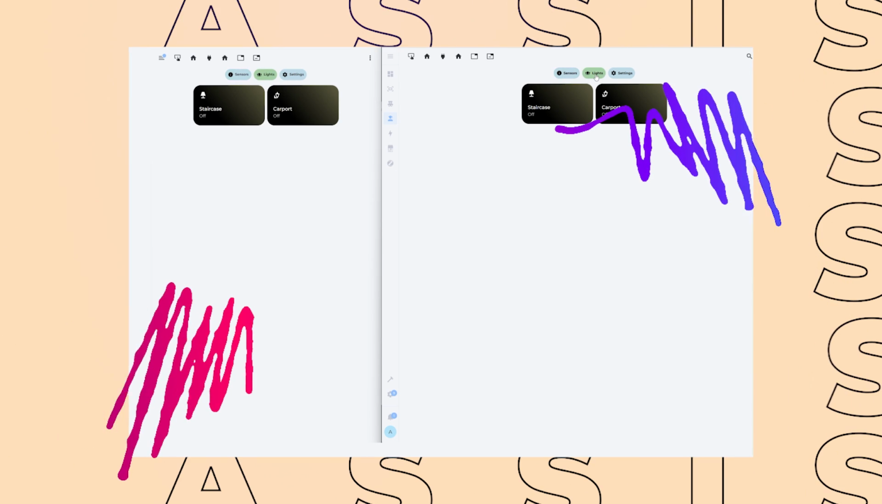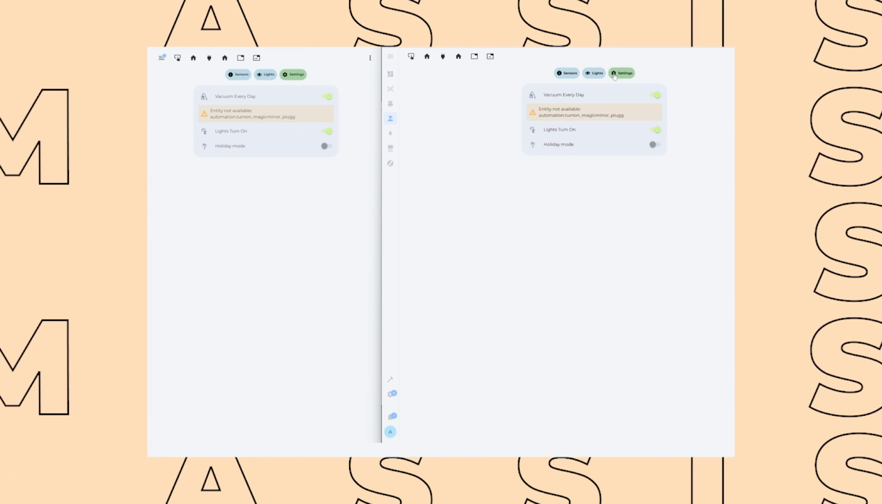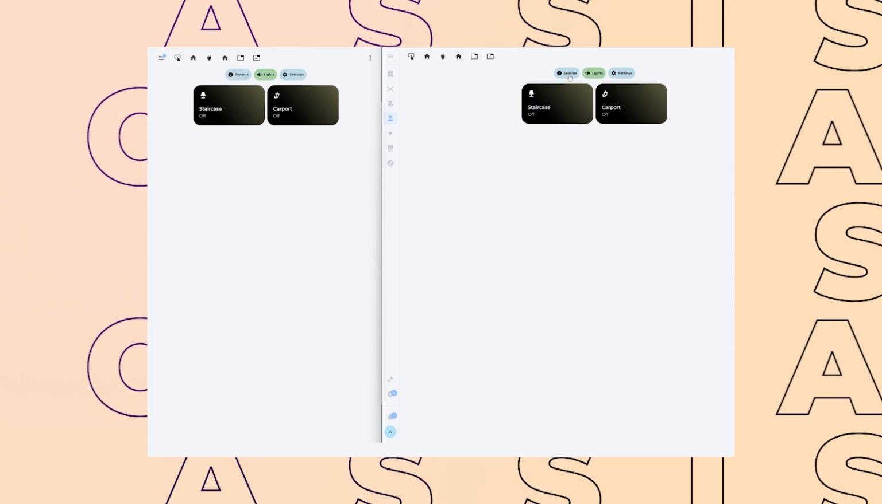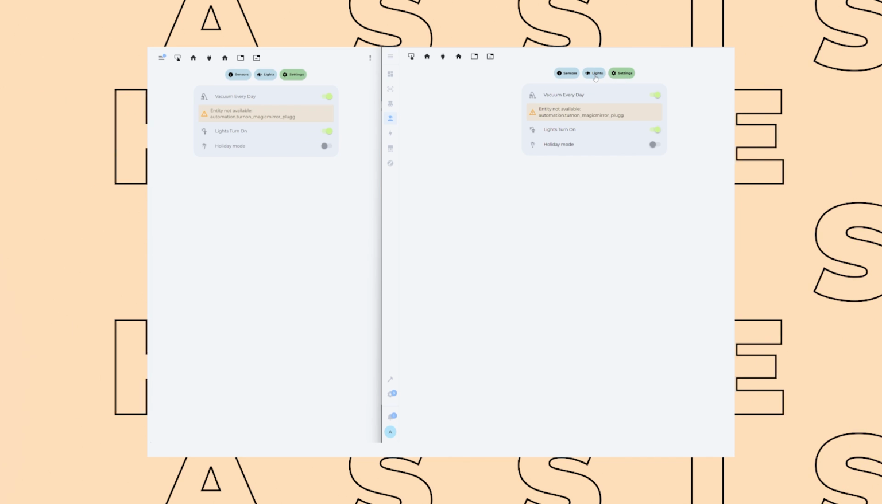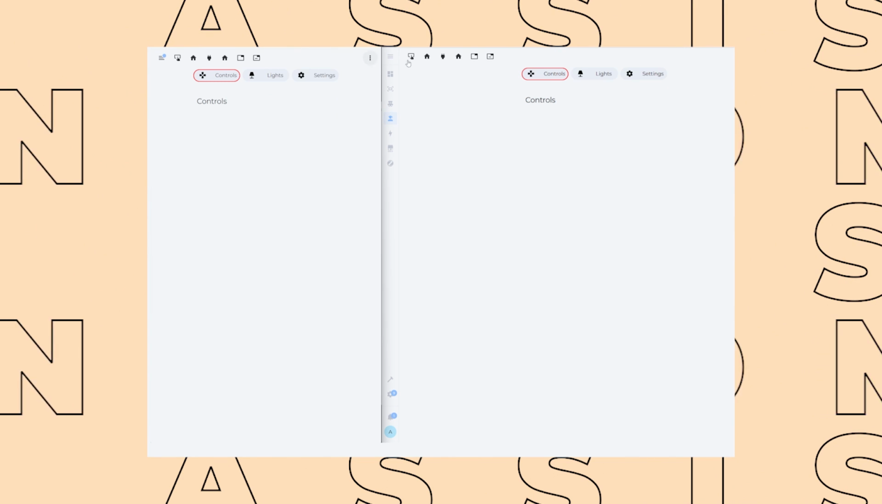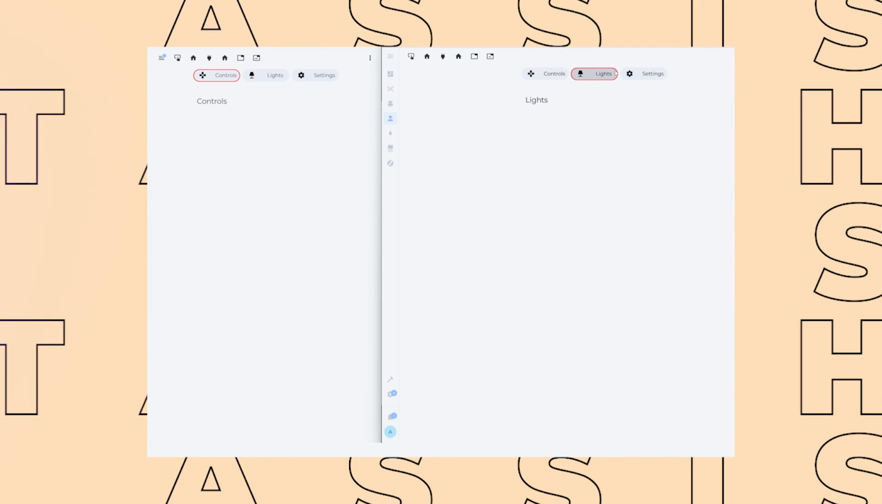First, I just want to show the problem with the previous setup. On the screen, I have two different browsers open with two different users logged in. You can see that when one user is navigating tabs, it changes for both users. In this new version, that issue is fixed.